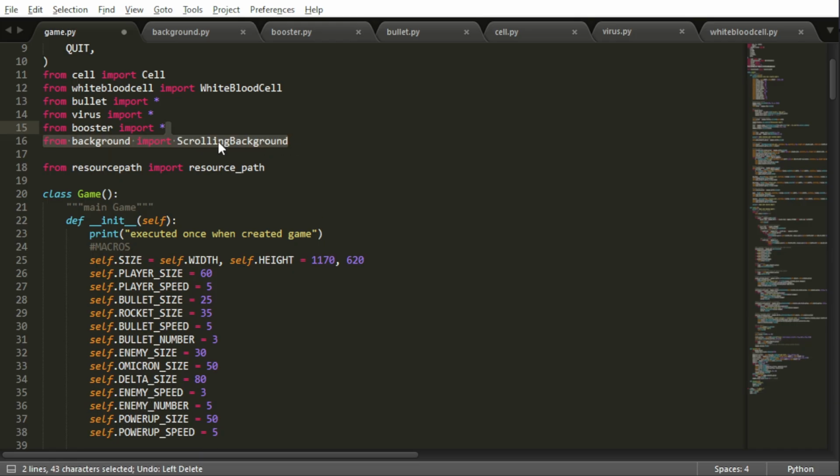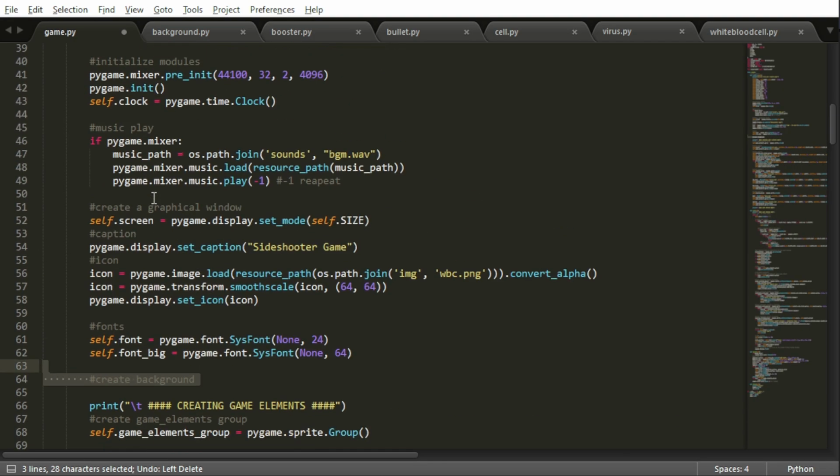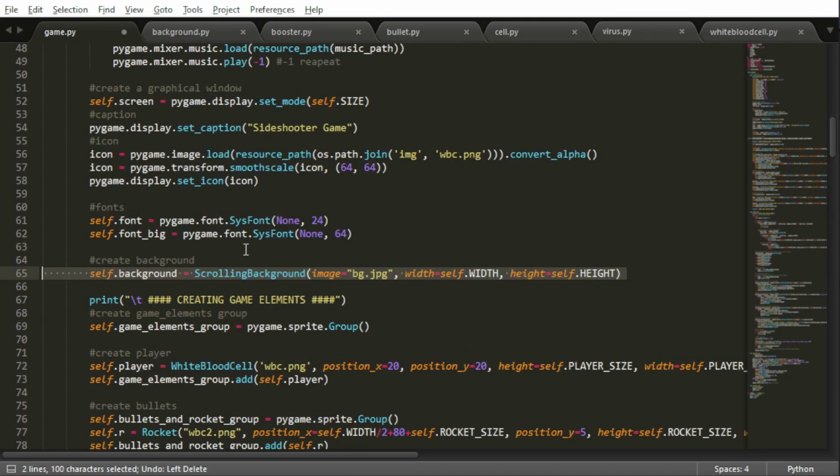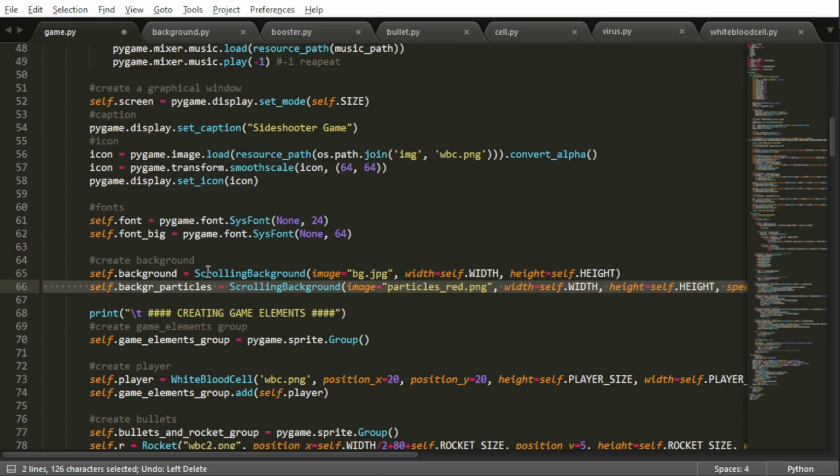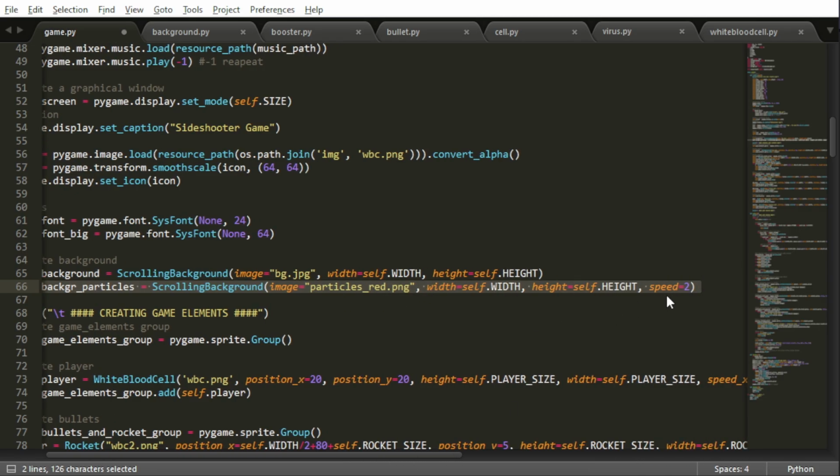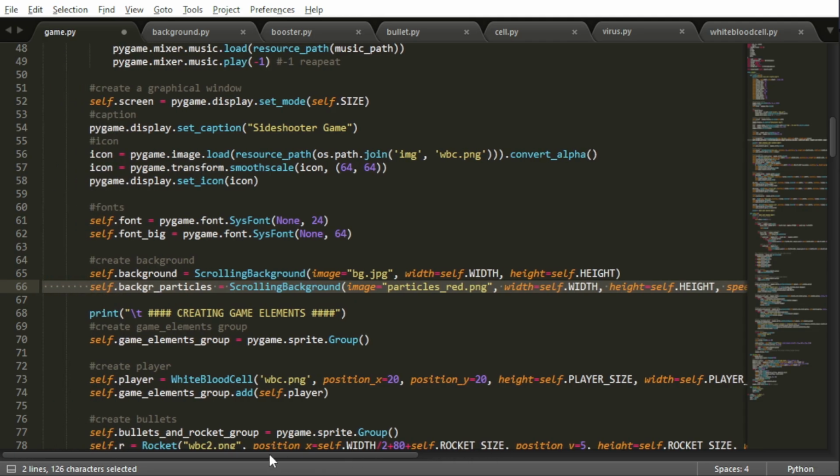In the game we will just import the class we just created, in this case the scrolling background, we will use just that, and after the fonts in initialization of the game we will create the background. We will create a scrolling one with an image that we get from the image folder and the width and the height of the screen. Moreover, we will set a new background also with particles that is transparent, and we have a PNG with transparent background with width and height of the screen. In this case, we will give a speed that is double the normal scrolling speed.